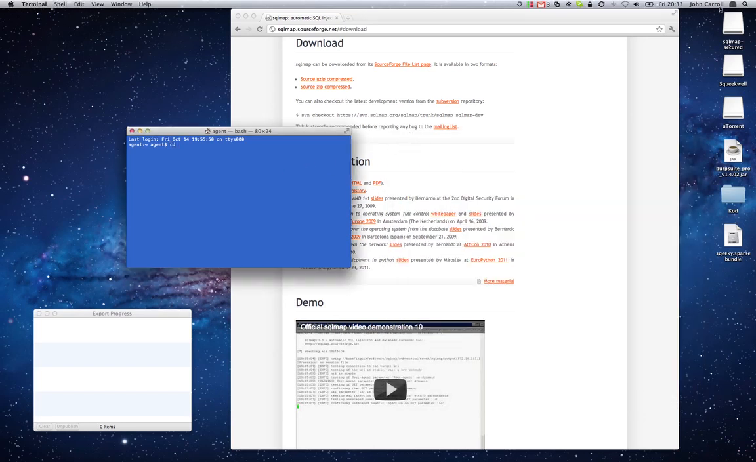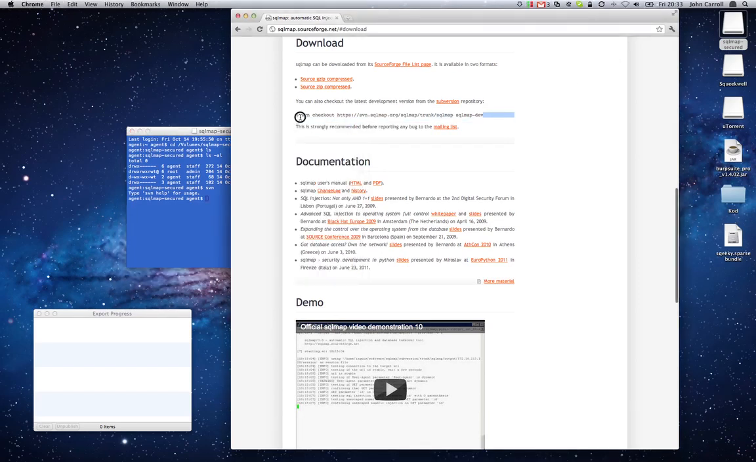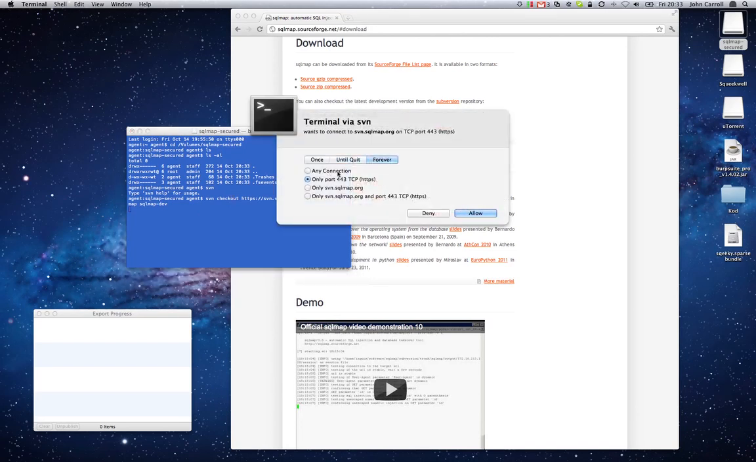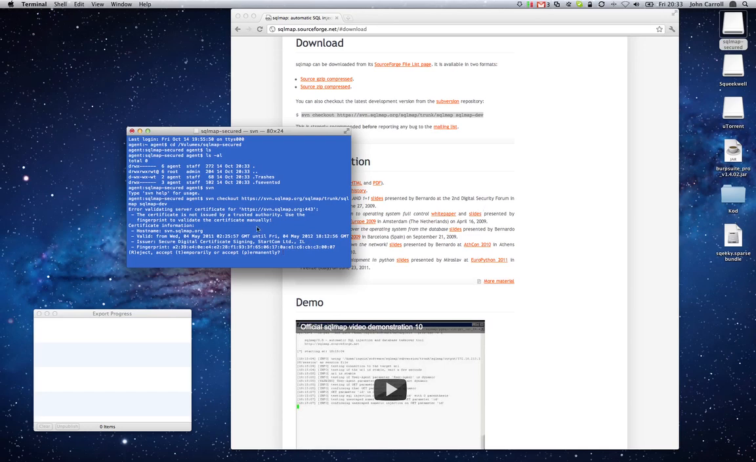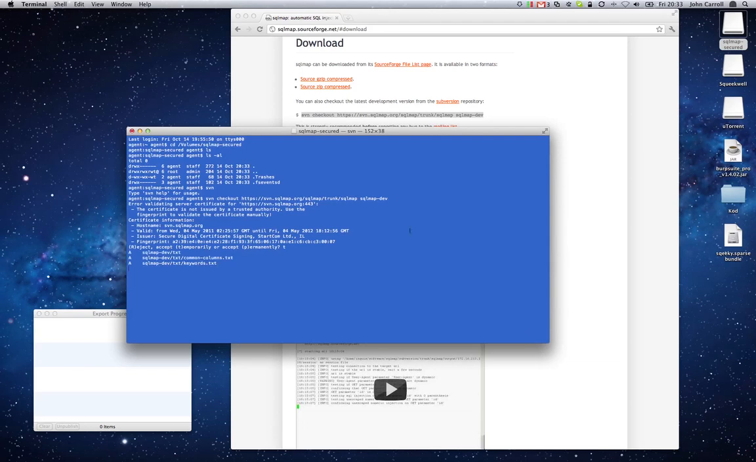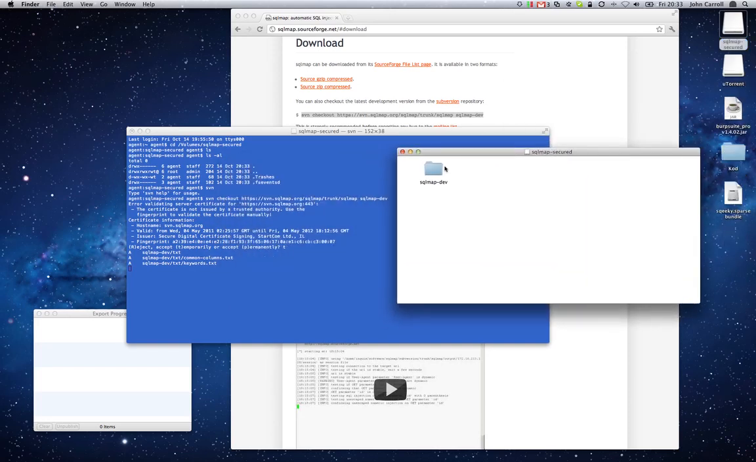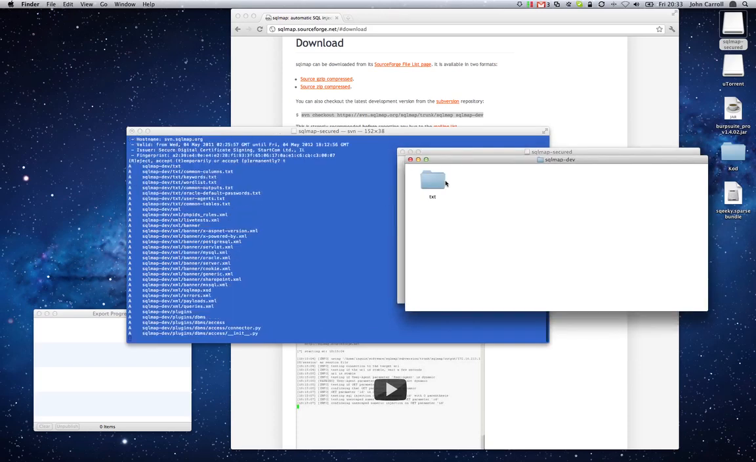So if we move to here. Oh, I've got Subversion installed. Cool. And then literally pull it down into the image. And you will see, get that one. Go on up dev. Pulling down those files.